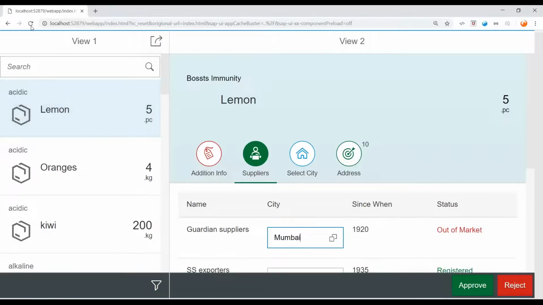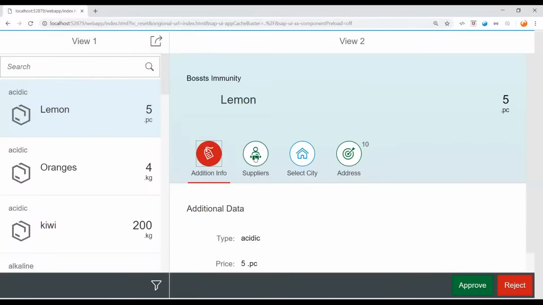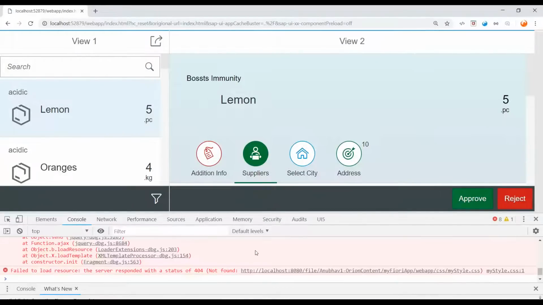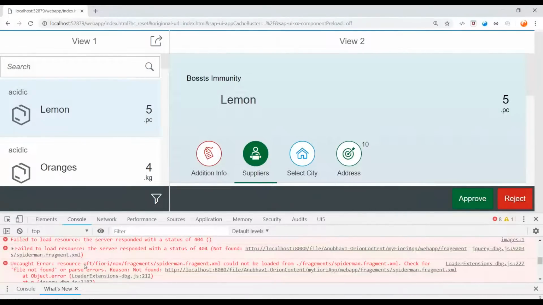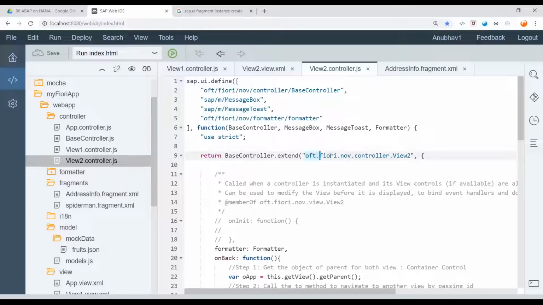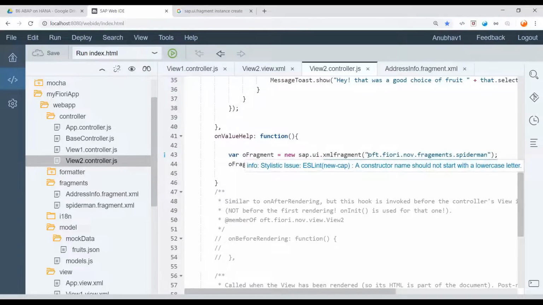Let me just come back and refresh. I think our namespace is incorrect. F12, see what's going wrong. In the console, when you check, you will see the OFT November fragment Spiderman could not be loaded. It does not exist. Looks like we have made a mess in our namespace. So let's look at our namespace. It's OFT November fragments folder. Yes, that spelling was incorrect. And then Spiderman. Correct. That spelling was wrong.